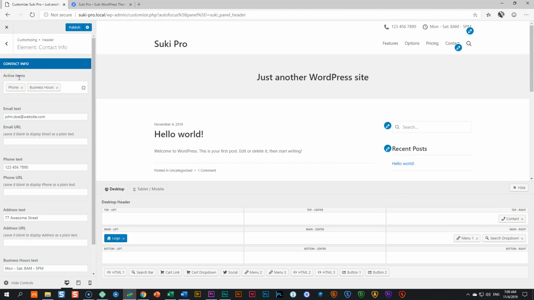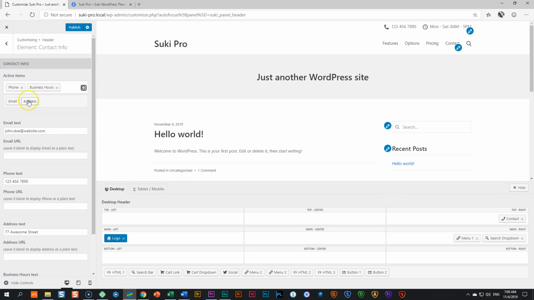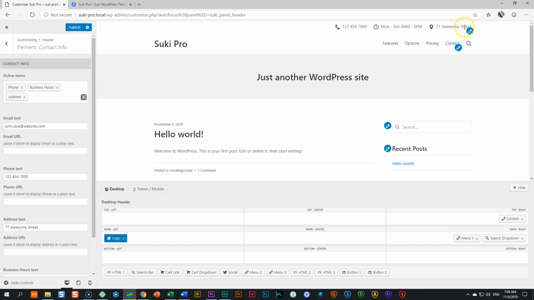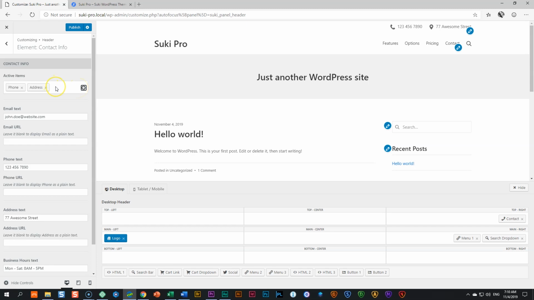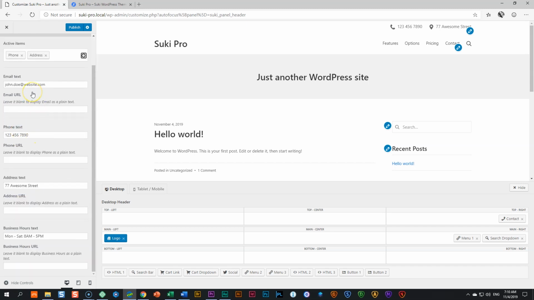The active items currently include phone, business hours. Click on the plus, you can add email as well as your address over here. And that will add it to it. Let's say you want to remove your business hours. Very quick feature to do this. Over here, you add your email, your phone, your address, and your business hours, what to display. You can also add your URLs for these different fields.